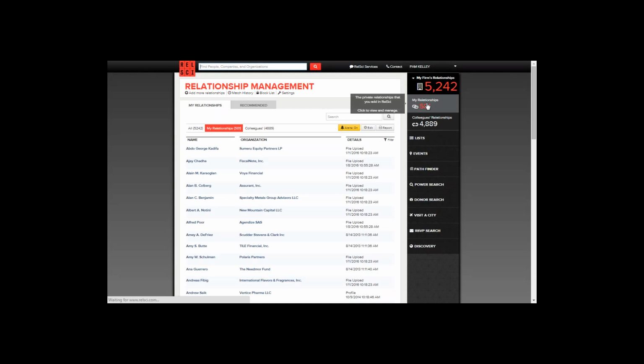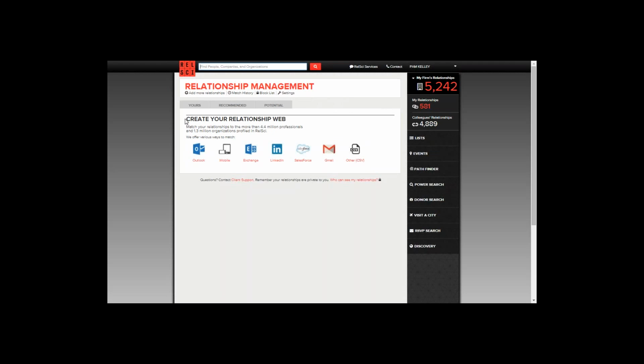Go to the Add More Relationships feature, which is right under Relationship Management. So where do you typically store your contacts? Does your organization keep your contacts in Outlook, LinkedIn, Salesforce, or maybe you keep them in an Excel file? You can click any of these options and RelSci will give you a step-by-step guide on how to export your contacts and load them into the system.